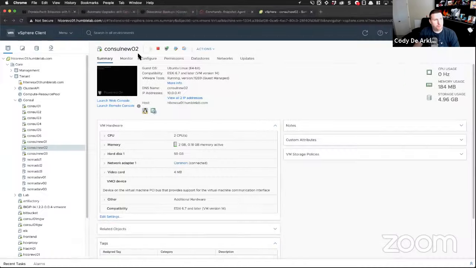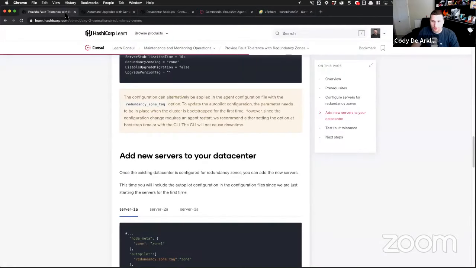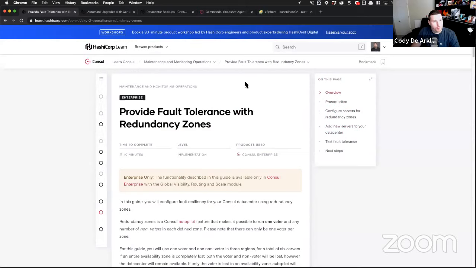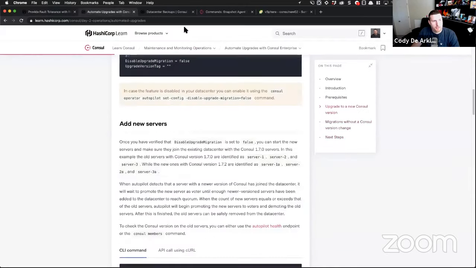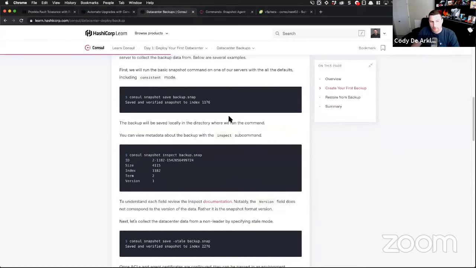Before I jump into actually working in the command line, I wanted to give a shout out to our Learn site. HashiCorp Learn has a ton of great guides. I actually use these guides to set up this demo. If you take a look, we have one for the redundancy zone specifically, automatic upgrades, and then I also included the data center backups one.